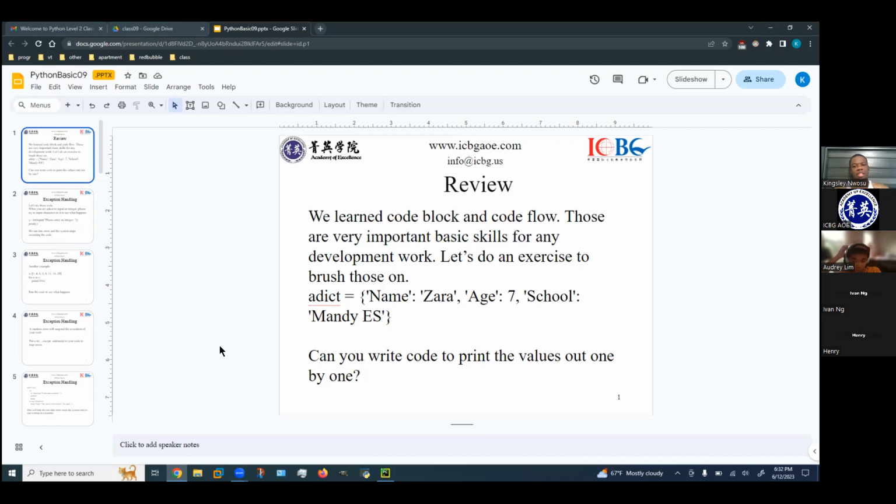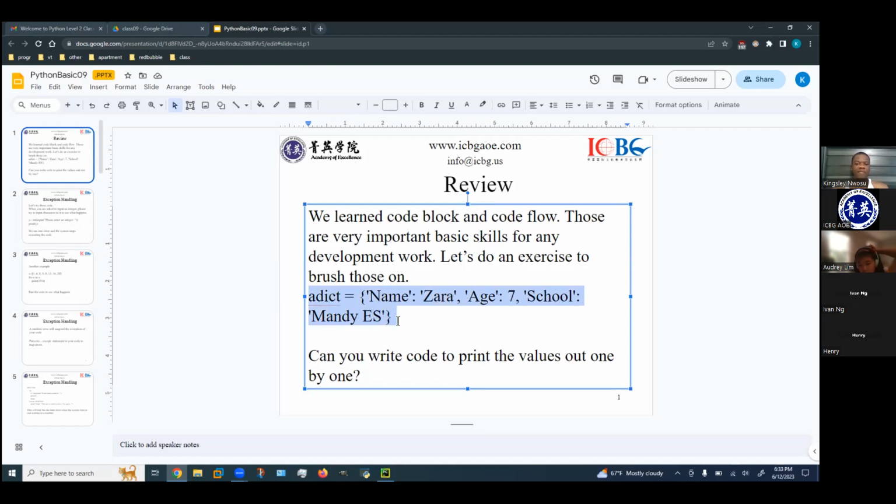Right. So if you can remember, the keys to this dictionary are name, age, and school. Those are the keys. Now, given the keys, can somebody tell me what the values of this dictionary are? All right. The values are going to be Zara, Seven, and Mandy. So those are the keys and values of this dictionary. Now, since we have that, our objective is to write code that could print out the values one by one.